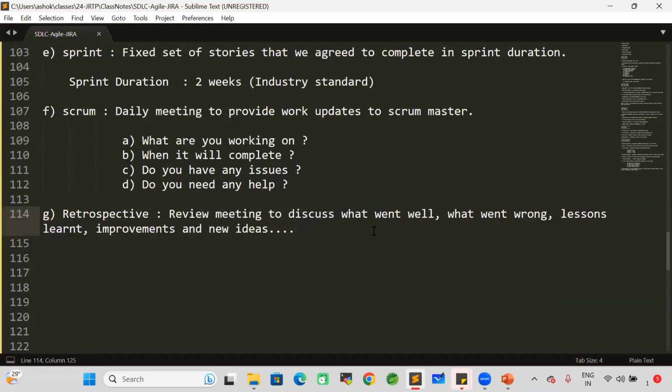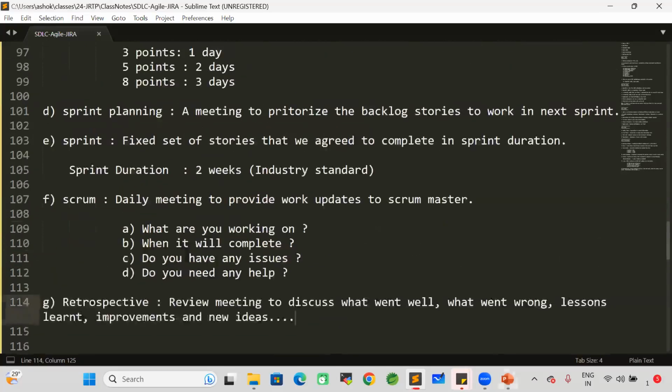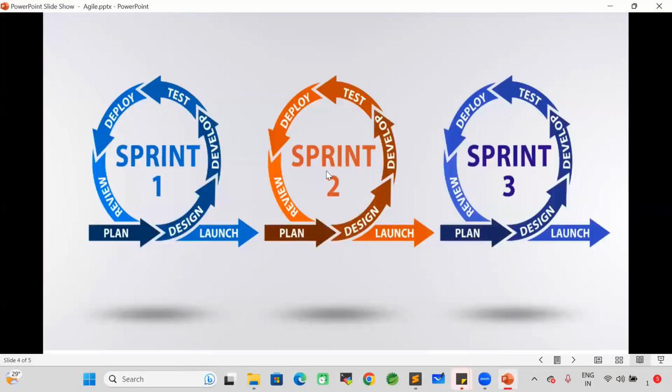In my project, retrospective will happen monthly once. For every 2 sprints, one retrospective we are going to conduct. Our sprint duration is 2 weeks, so in a month, 2 sprints will complete. 15 days, one sprint. Weekly 5 days we are working in software, so 5 days plus 5 days, 10 working days will be there for the sprint. Monthly 20 working days, excluding Saturday and Sunday.